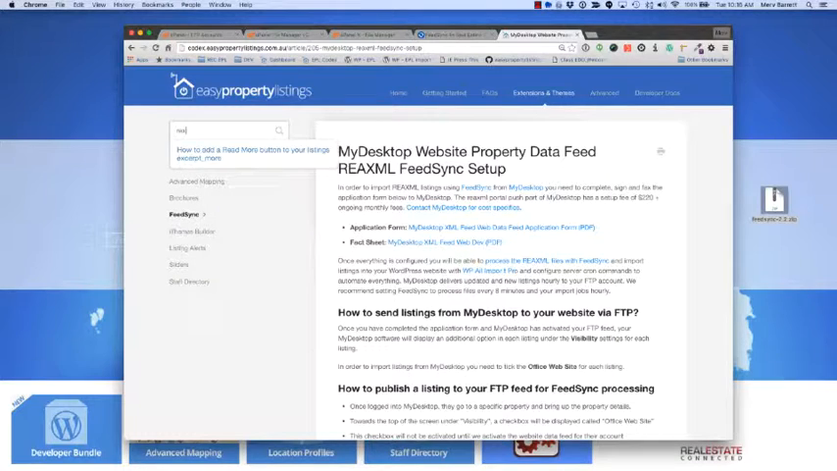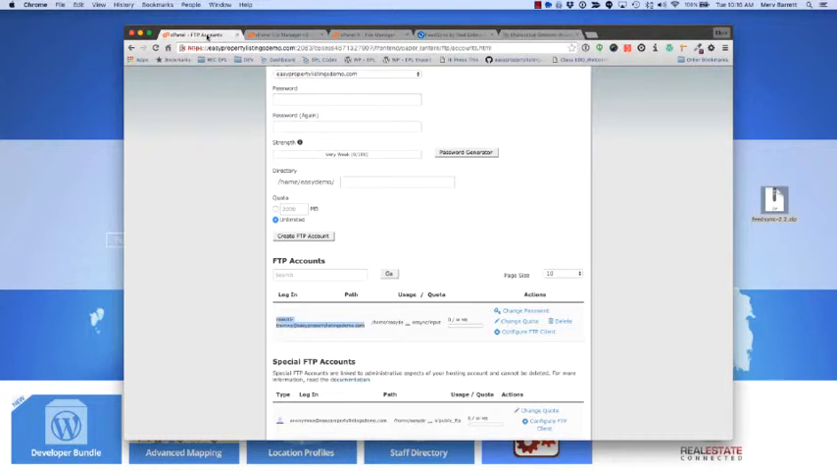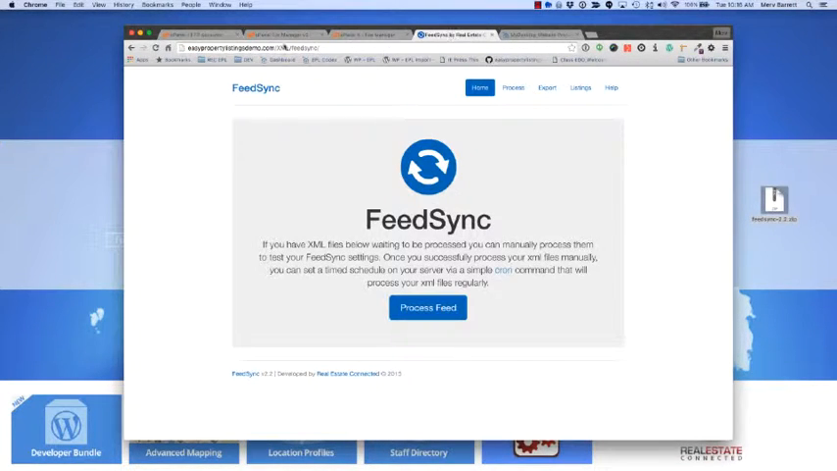I think we also have Rex, or Locked On. Portal push, there's some instructions there on how to push listings to the portal. And that's pretty much how you install FeedSync on your site, ready to go.